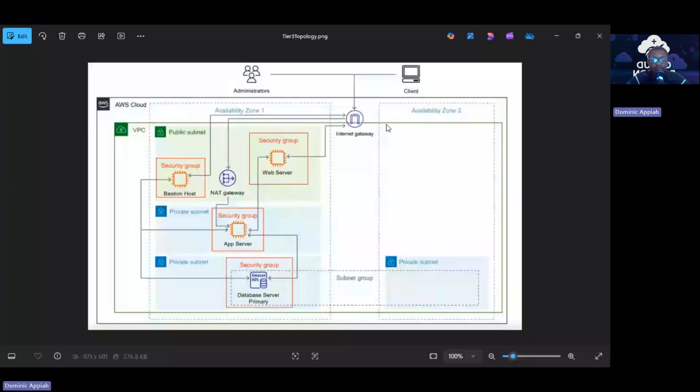Essentially what we'll be doing is that we are going to create a VPC, then we'll create one public subnet, three private subnets as we see here. Then we'll create an internet gateway, a bastion host server, a web server, a NAT gateway, and an RDS and an app server in between. So essentially what you see on this picture is what we are going to create. So let's just get right into it. So we'll start.